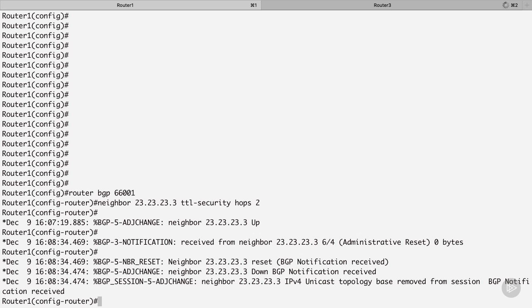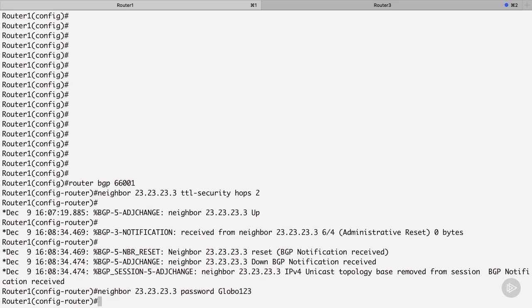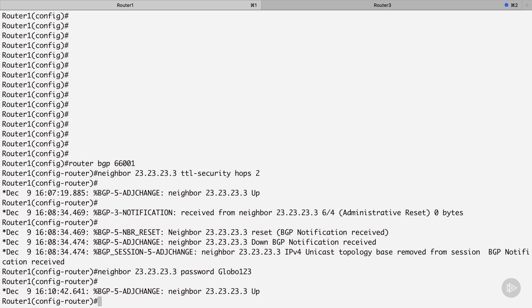We're still in BGP configuration mode, so I'll enter the command neighbor, followed by router 3's IP address of 23.23.23.3, the keyword password, followed by global123 with a capital G. I wanted to point out that unlike other protocols that we have been adding authentication to, with BGP, a separate command to enable authentication does not need to be entered. When the password is configured, authentication is automatically enabled. Alright, and it looks like our BGP neighborship has formed again.